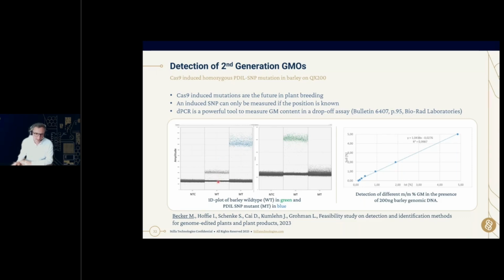Nevertheless, you can say what is positive and what is not. So we see directly, you can see that. And if we check the linearity, we see that we have 0.9987, which is perfect. Even in lower concentrations, we just get perfect results here. So we see that dPCR is also able to analyze these SNPs since they are known.